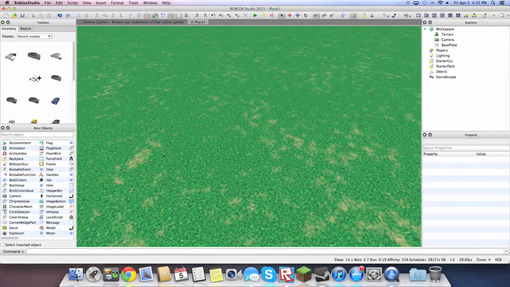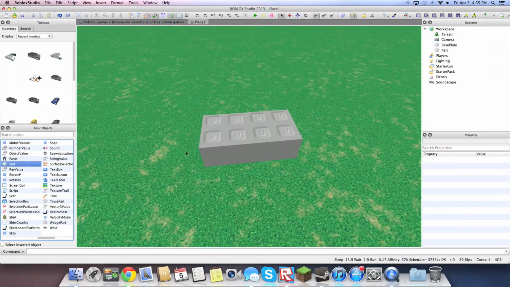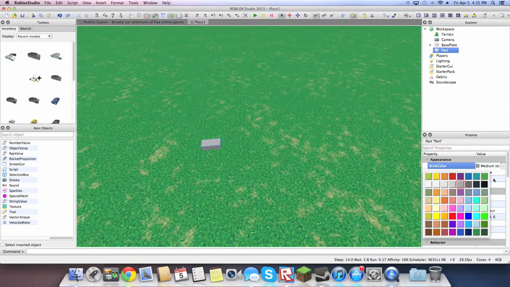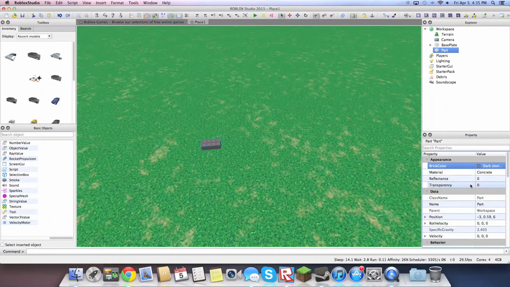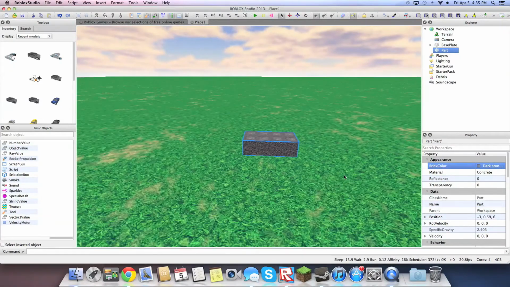Okay. Go into Basic Objects and instead of part. The part. So I'm going to move it down there, and I'm going to change it into concrete. And now I'm going to change it to gray. You don't have to, you can change it into like black or something, or whatever color you want your road to be. But I want my road to be gray.